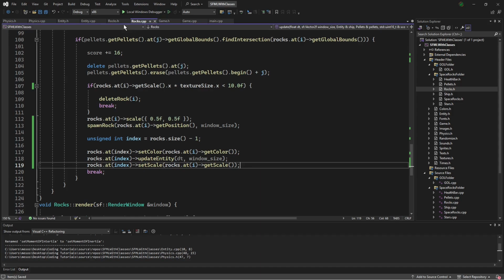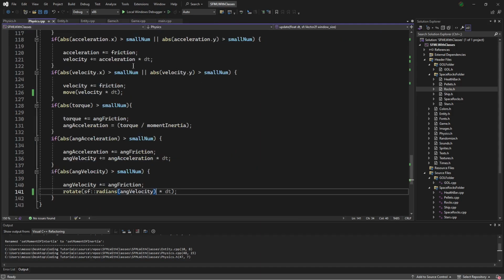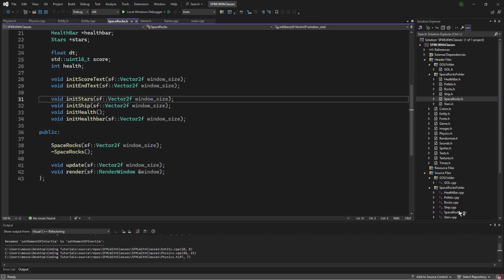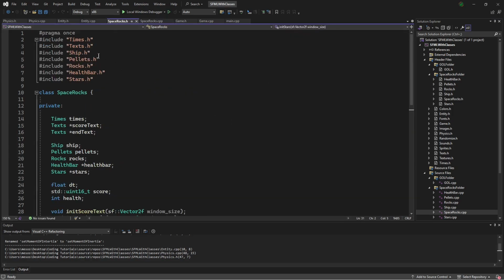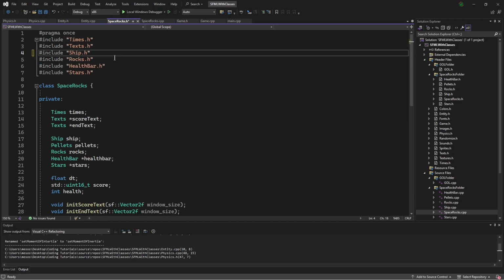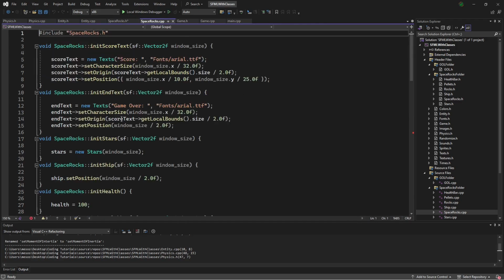Now we can save, close both of these. We can open both SpaceRocks.h and SpaceRocks.c++. We're going to first go into the .h file. Because pellets.h is also in rocks.h, we don't need this here. In the .c++ file, this here needs to be changed to end text, not score text.